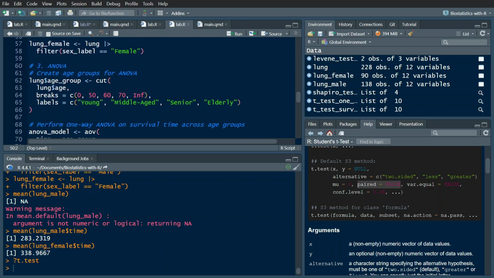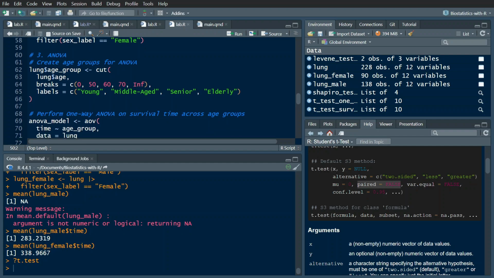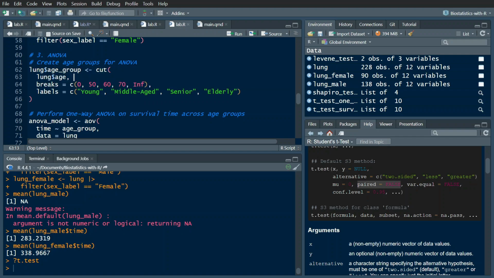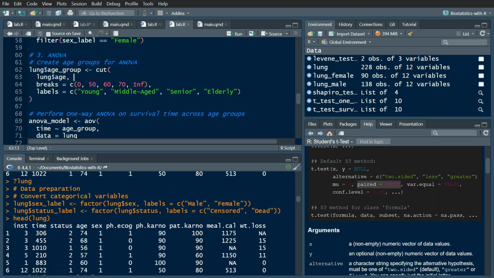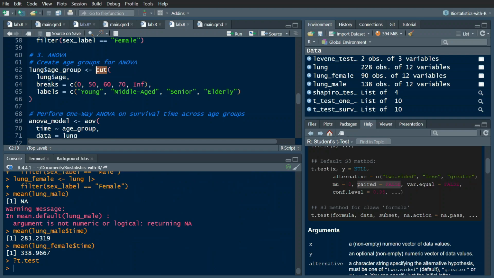For ANOVA now, this is just age groups for ANOVA. What we just did was create an age group based on the age, because if you look at the age we had earlier, the age was numerical. So I just used this cut function, where I give my variable vector, and I give breaks. These breaks are the groups that are going to be created, and I give the labels.